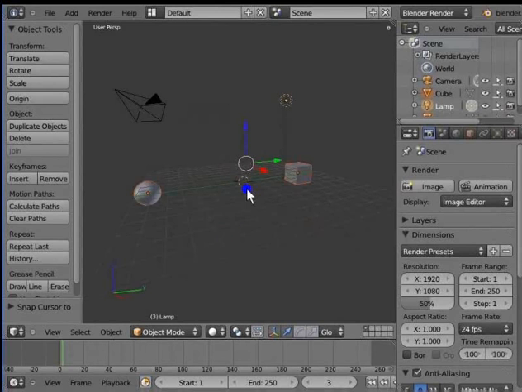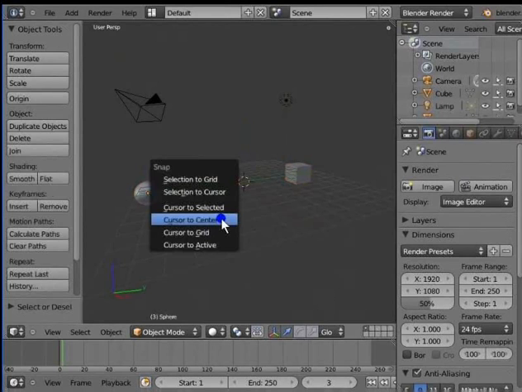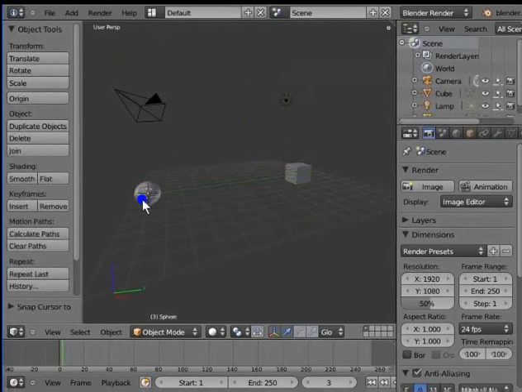Press A on the keyboard to deselect the objects. Now, right-click the UV sphere. Press A to deselect it. Shift and S to pull up the snap menu. Click cursor to active. The 3D cursor snaps to the center of the UV sphere, the last active selection.